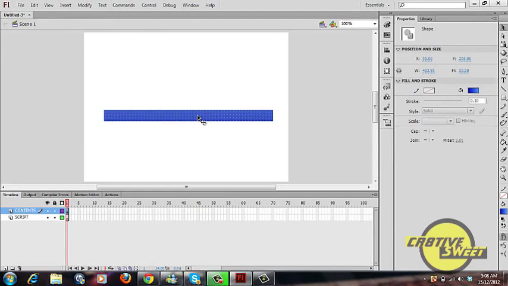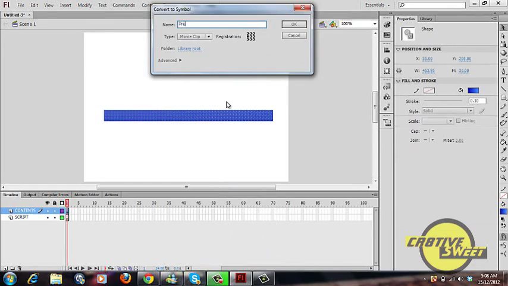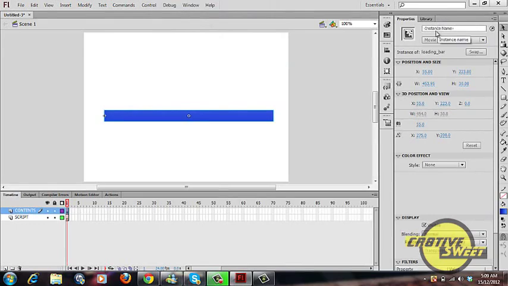Now once I've made my preloading bar, I want to convert that into a symbol. So we'll just name it as loading_bar. I'll set the type to movie clip, and I'll have the registration set to the left. If you set it to the middle, it will load outwards from the middle, and if you set it to the right, it'll load from the right. So you want to set the registration to the left. Let's click OK. Now if you go to your properties panel, you want the instance name of your bar as the same name you created your symbol. So we'll have it as loading_bar, like so.